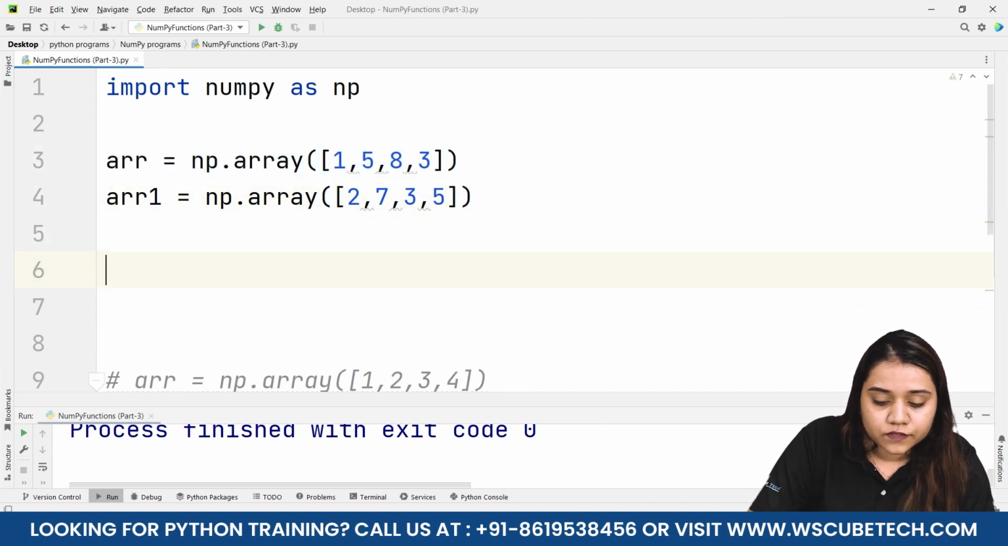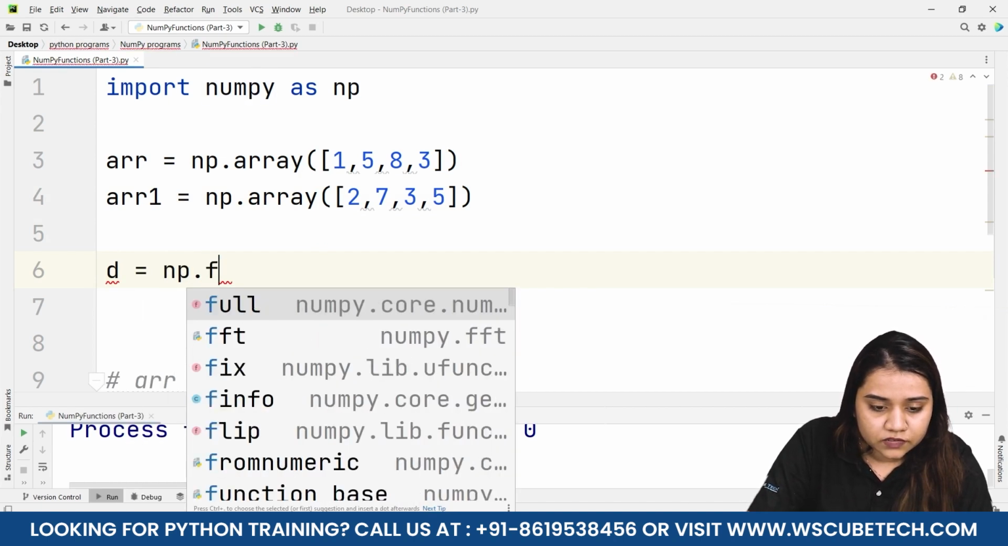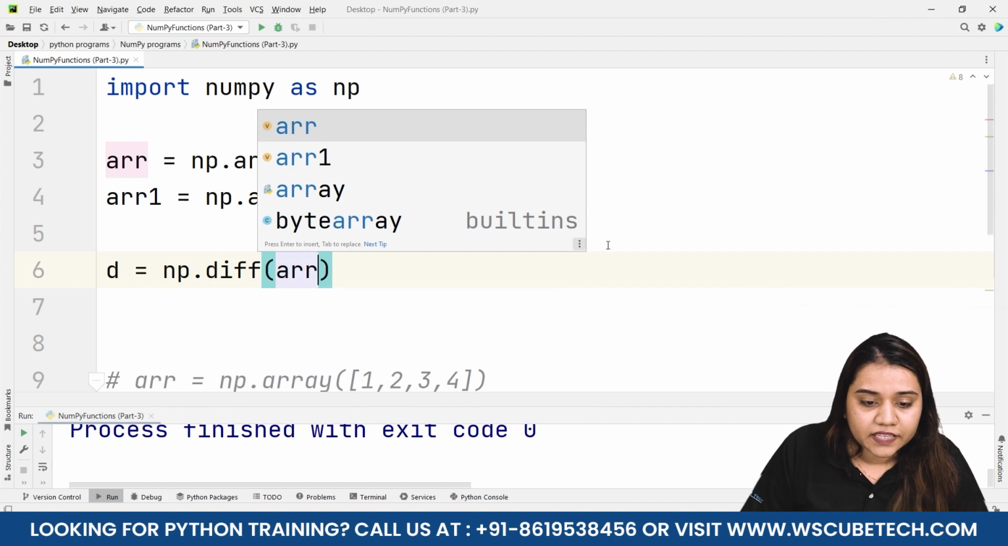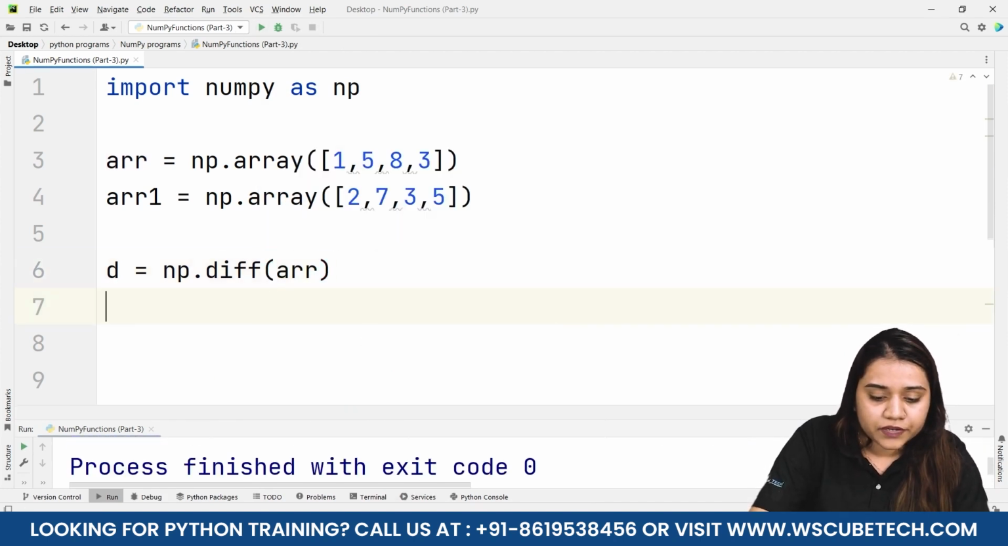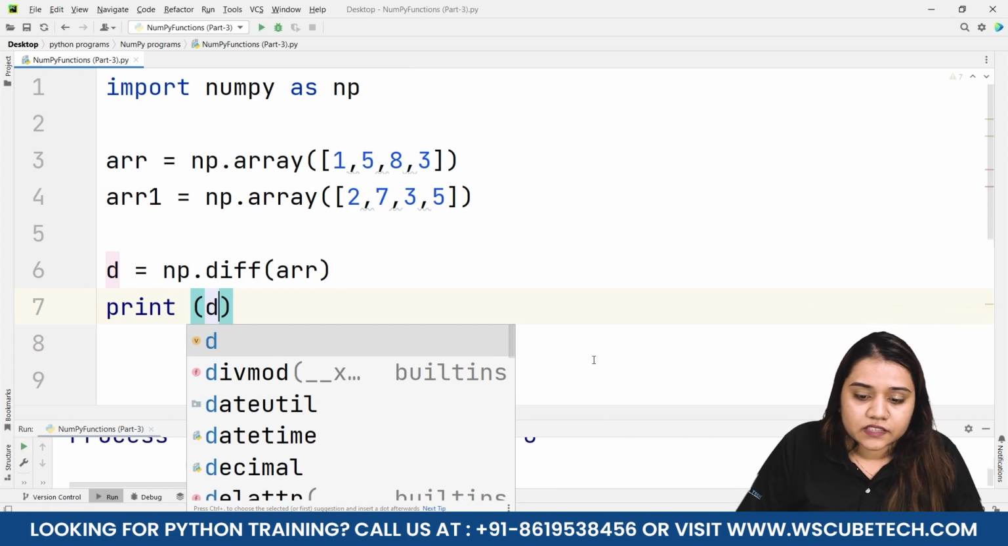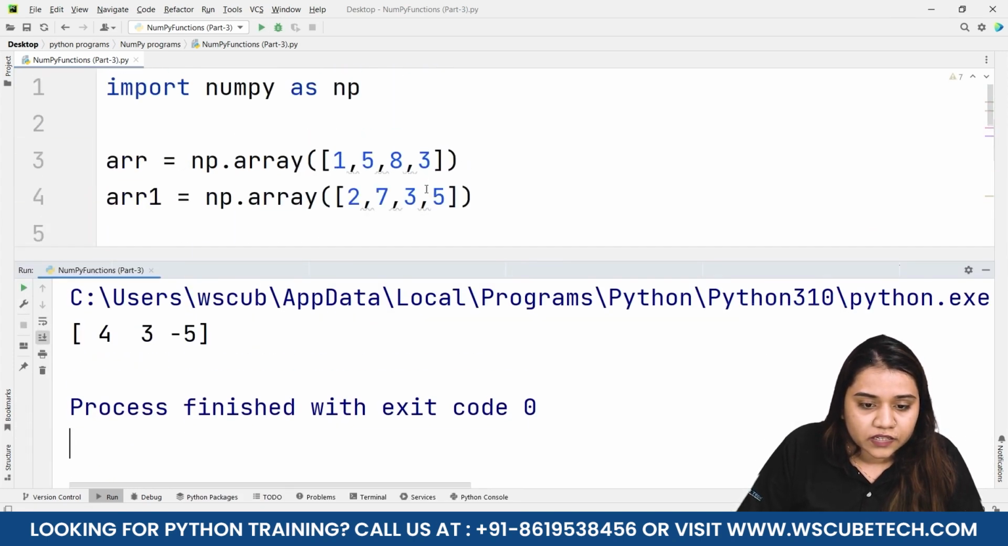First of all, for difference, I'll be writing d is equal to np.diff, and inside the difference, I'll be passing arr. And after this, I'll print d as well. Now let's run and see what output we'll get. As soon as I run it, I'll get the output 4, 3 and -5.